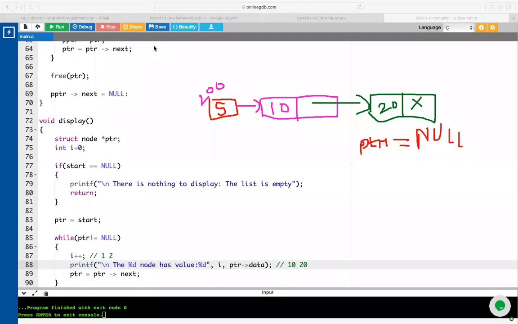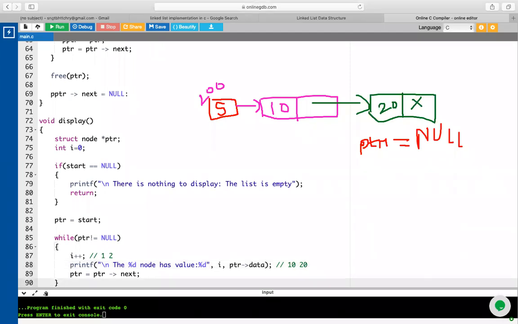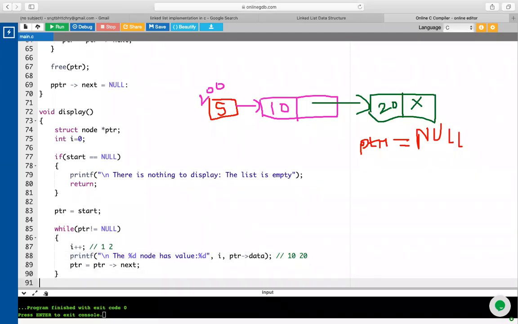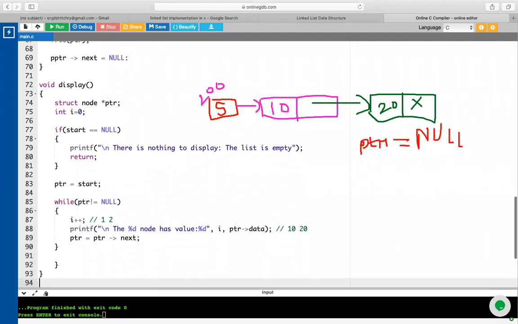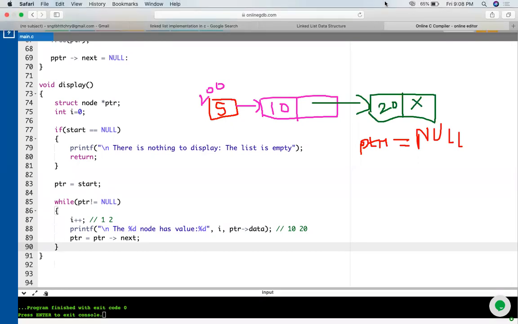So then what can I write? I can simply close my program. I can simply end my program. So this is the display part. It is very simple. It is like traversing the whole list. We are starting from the first node and traversing the whole list to display the content of the list.